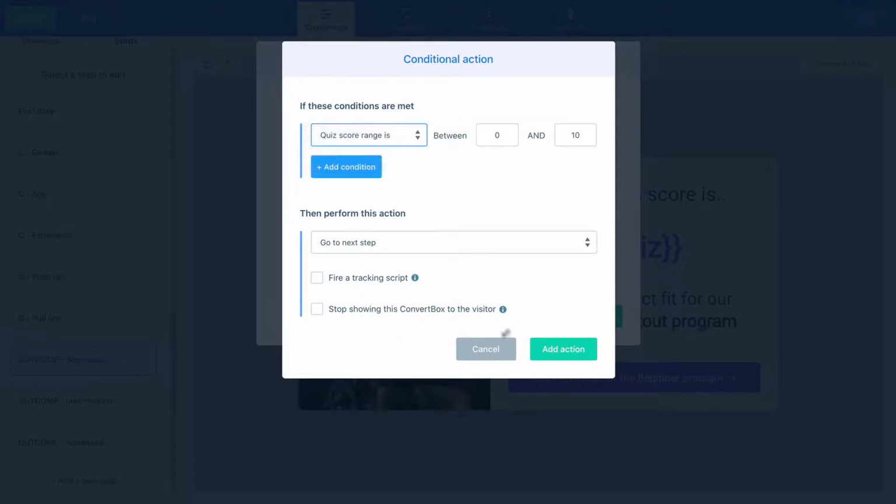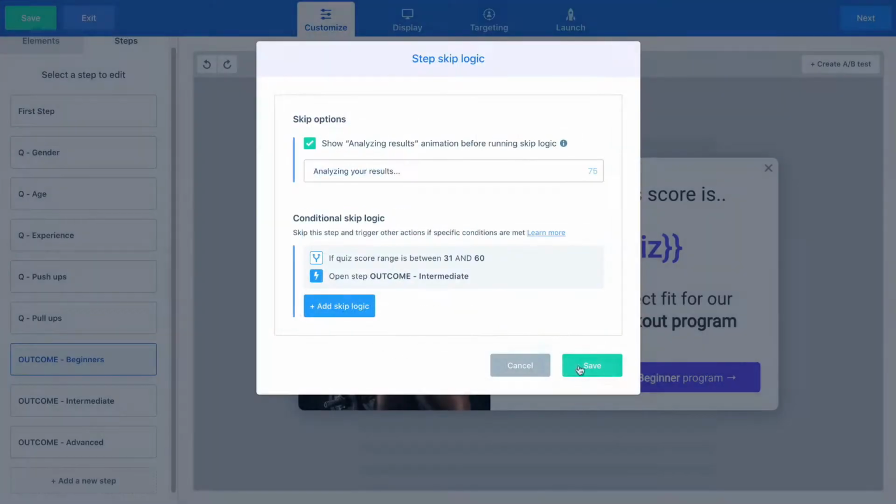So what we're going to do is we're going to use the quiz score range. And as we have 3 steps, the maximum score that they can get is 90 points. So between 0 and 30 points, we actually don't want to run any skip logic, and we just want to show this step for beginners. So anything more than 30 points, so if we go 31 points onwards, let's say to 60 points, then what we want to do is we want to jump to the step for intermediate. So let's add that action now.